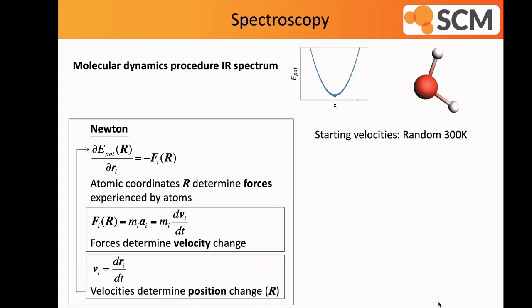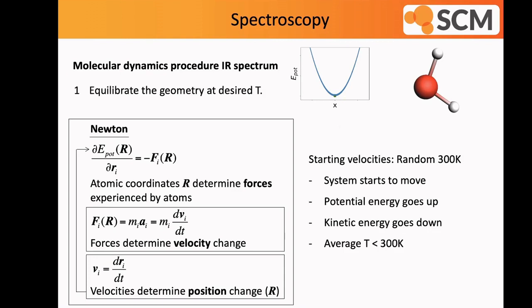So let's review what molecular dynamics is very quickly. We will propagate the system using Newton's equations of motion. What we have is the coordinates of the system at the bottom of the potential energy well, and we assign the atoms starting velocities that correspond to our desired temperature, which is here 300 Kelvin. Our first step in practice is to equilibrate our geometry at the desired temperature.